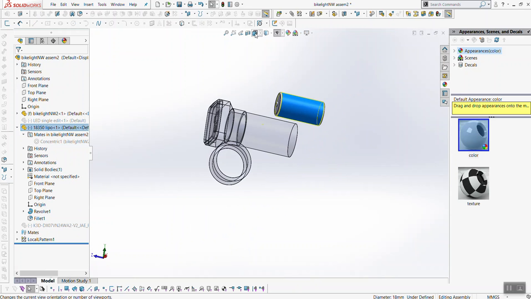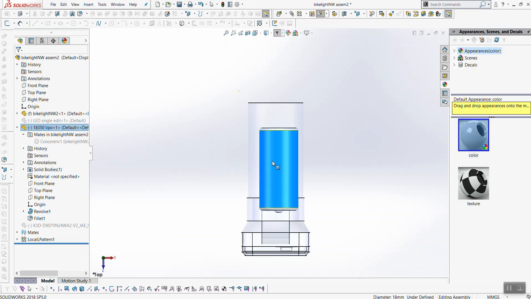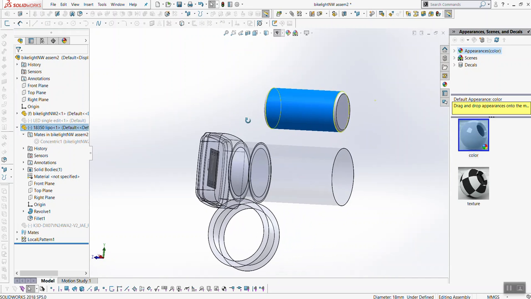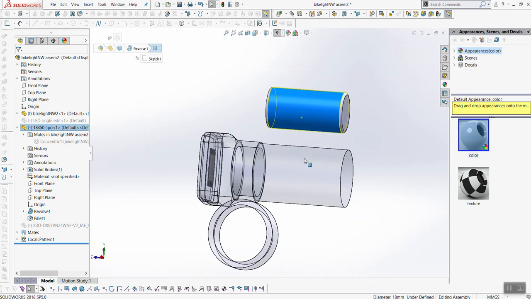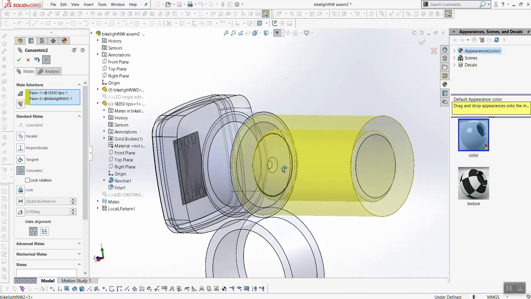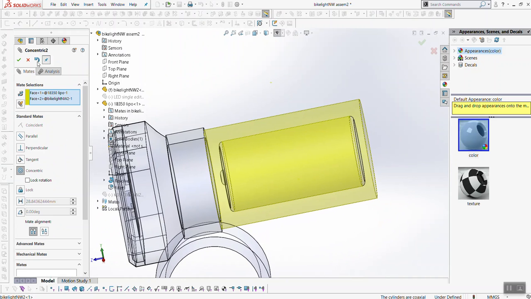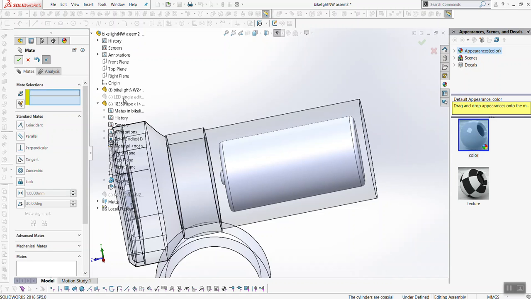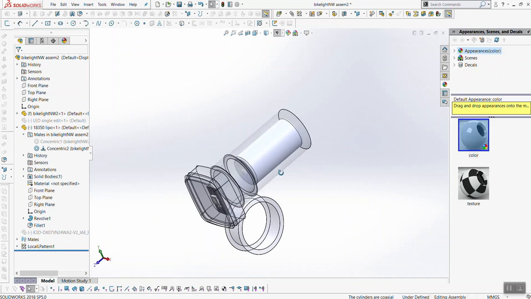Now is when I would want to try and align it. So again, this is all of the stuff we've covered before on how to set up a mate. In this instance, I selected both of these, hit the paperclip to tell them to mate, and then the default is concentric. SolidWorks makes an educated guess as to what you want to do. I think that looks great. So now we have my battery centered in there.